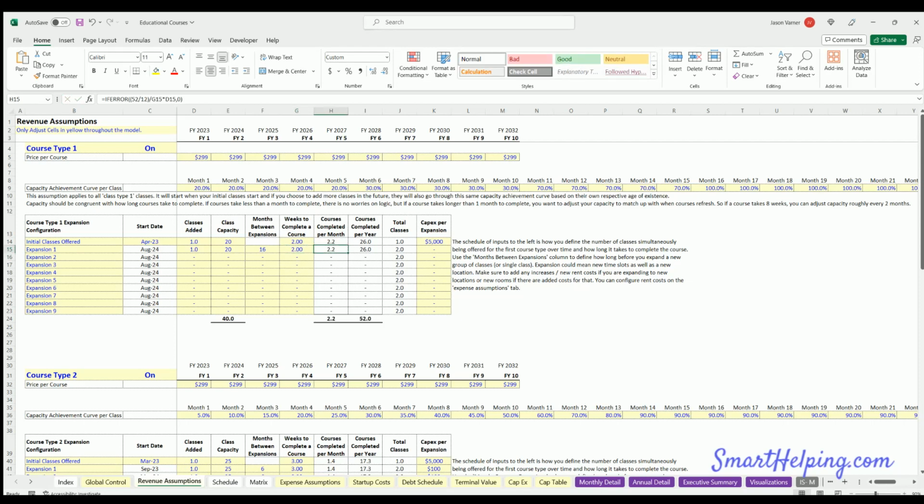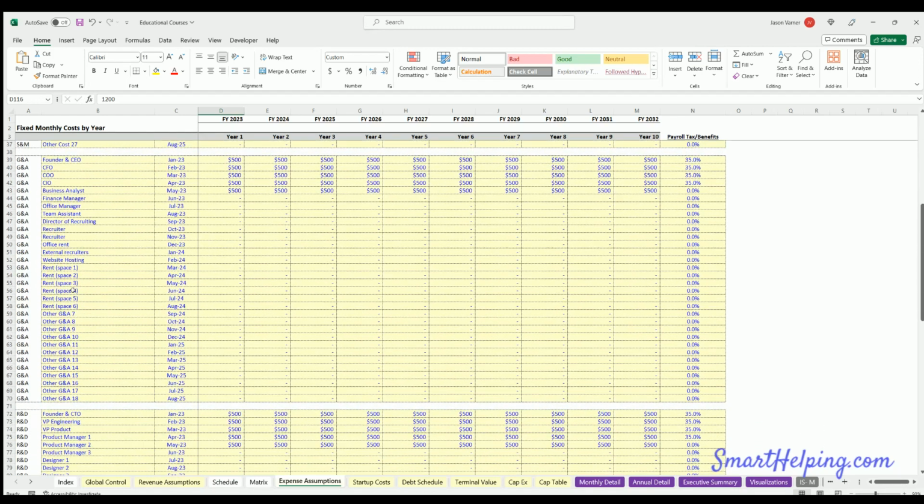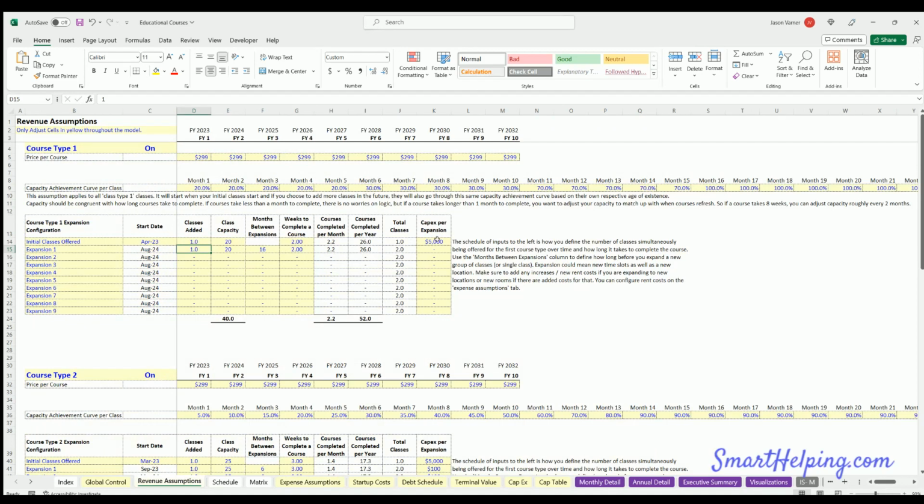And maybe on this expansion, I don't have to add any rent. Like on the expense assumptions here, if you added rent, you could account for that, like here, rent space 1 through 6, and define the month and when rent starts if you have to open up new locations, if it's in person. And you might have CapEx, one-time CapEx every time you open a new expansion. Or if you don't, maybe you can expand classes here, here, here, and then maybe at some point you're going to have to expand your space. You know, maybe on like the 4th expansion.